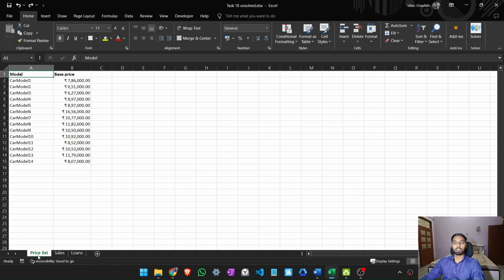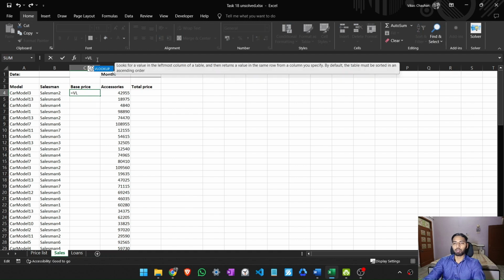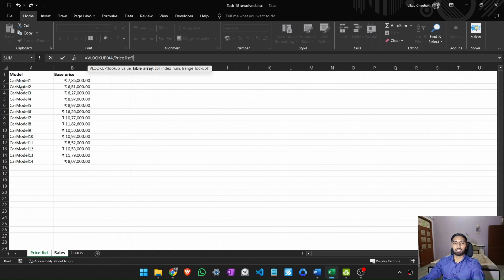So the price list worksheet contains the models and their base prices, and in the sales worksheet, we have to fill in the base price. So we will use =VLOOKUP. Our lookup value will be the car model, that is A4, and our lookup table will be from the price list. We will select the entire data, and the column index will be 2 because we want the value of the base price, and the range lookup will be an exact match, so we will use FALSE.